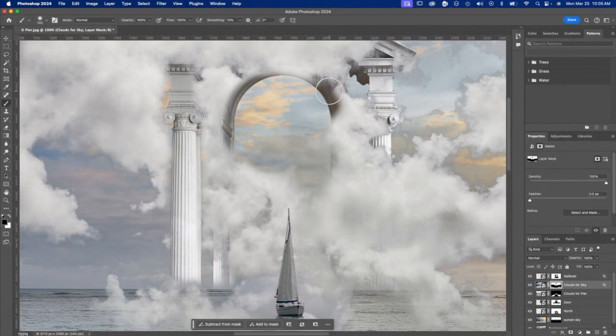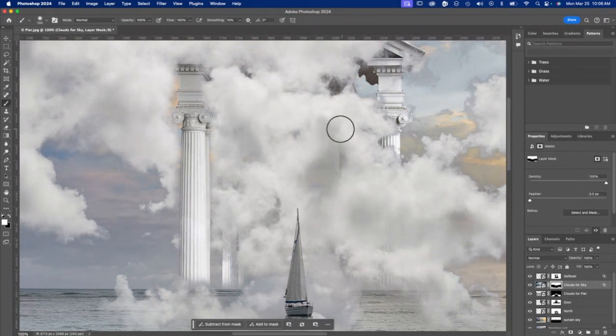Oops, I made a mistake, so I can choose Command Z to undo it. Or if I don't want to undo the whole thing, I can just change the mask by clicking the X key and repainting. So I've made my brush a little bigger. I'll come in here and kind of take out some of these clouds.